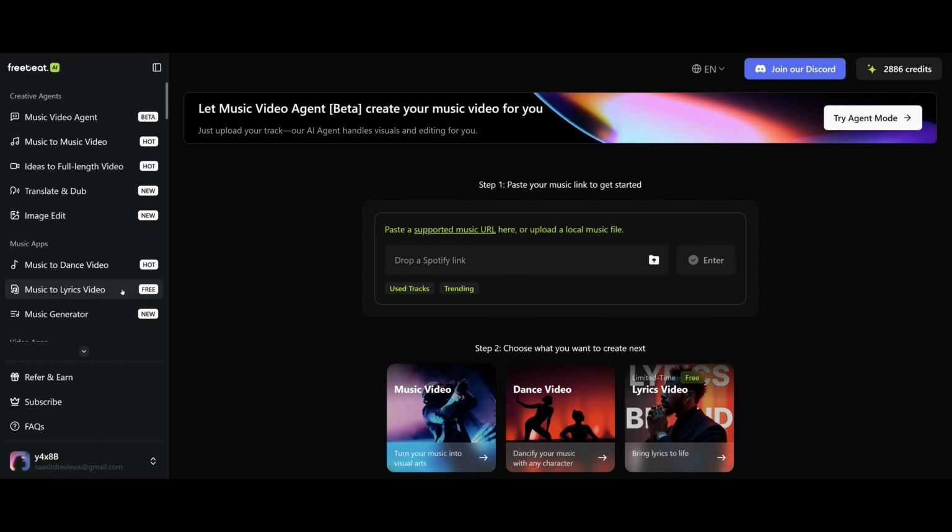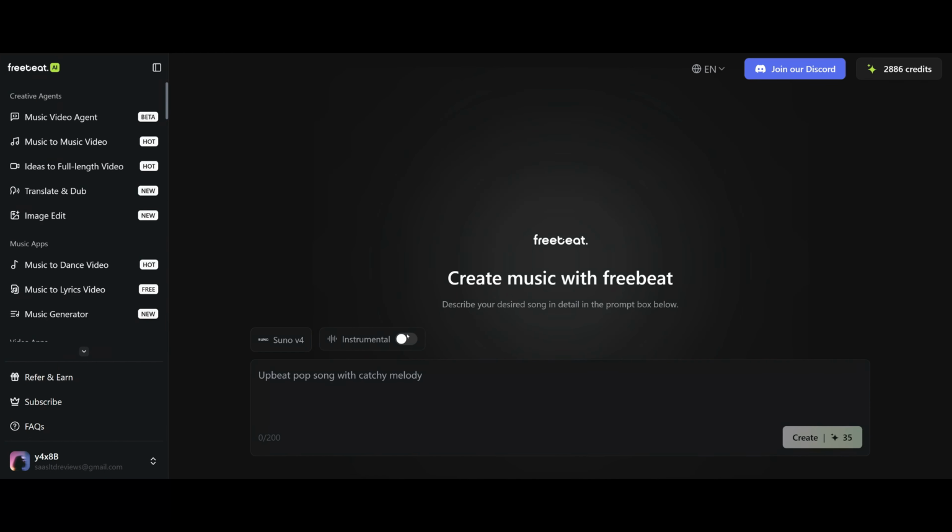And there's music to lyric videos, and then you have music generator, which is pretty cool. Now there are multiple music models such as Stable Audio, Minimax Music, Suno version 3.5, Suno version 4 and Suno version 4.5. I have tried these Sunos, and unfortunately they are currently not working, although I managed to generate one song which I will show you.